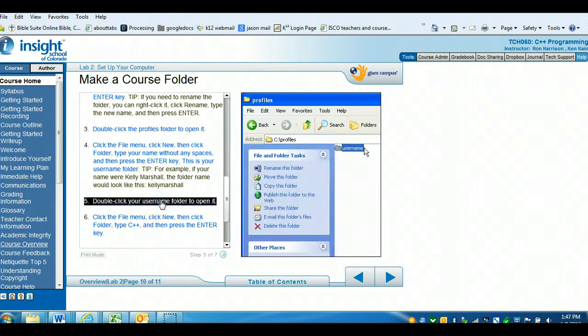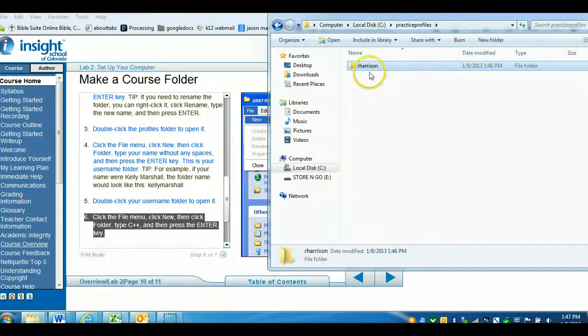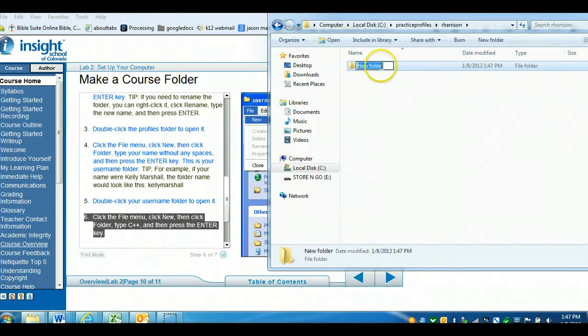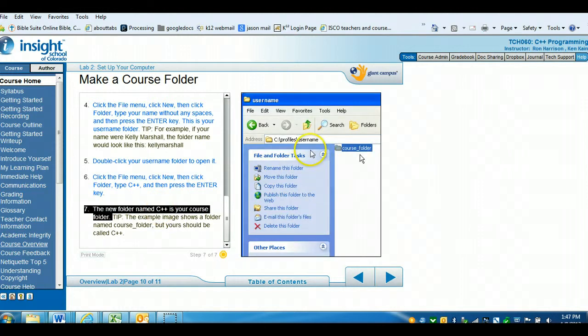Now double click your username folder, and you're going to put a C++ folder in the username folder. So I'll go right here, double click that, new folder, C++. I hit Enter. And what else does it say? That's in your course folder. So now you can see, look at this. You have Profiles, your username, and then the C++ is in there.